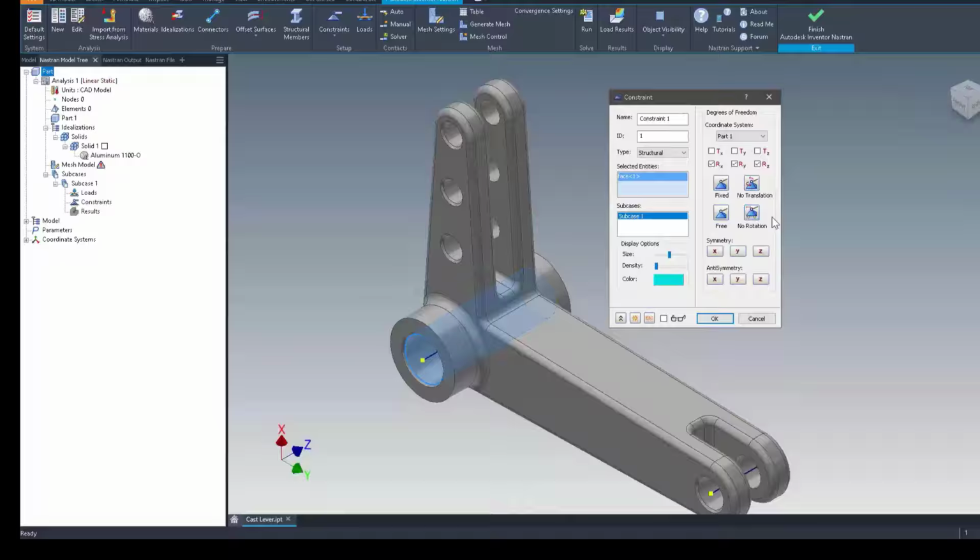So when I switch to no rotation, then it locks down the rotation around those axes, but it allows movement along X, Y, and Z. So this particular surface could slide along the X, Y, or Z directions, but it can't spin around them. Then you can, of course, open it up to be a free condition. There is no constraint limitation at all. For this particular situation, I'm going to apply a fixed constraint.